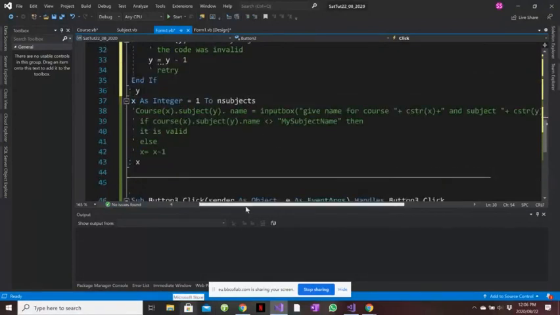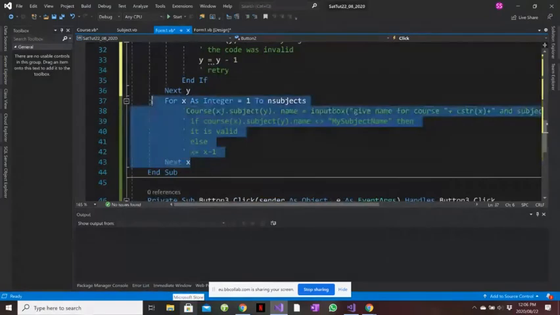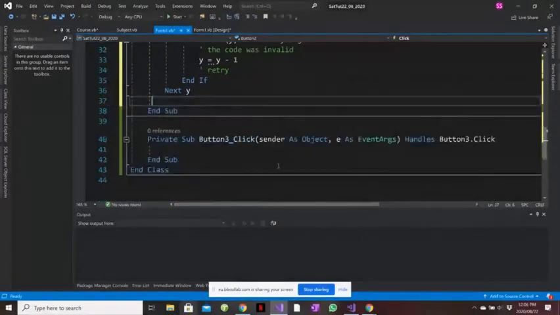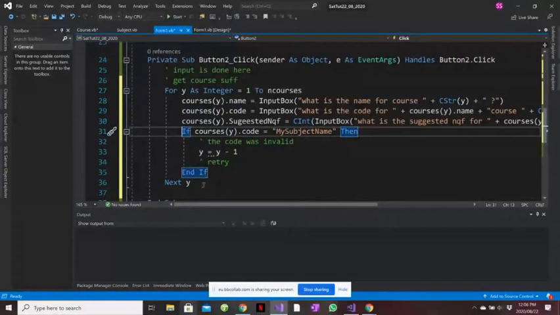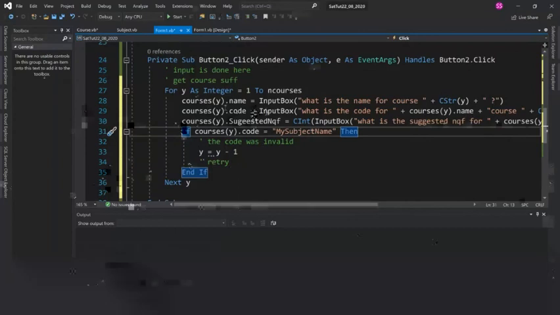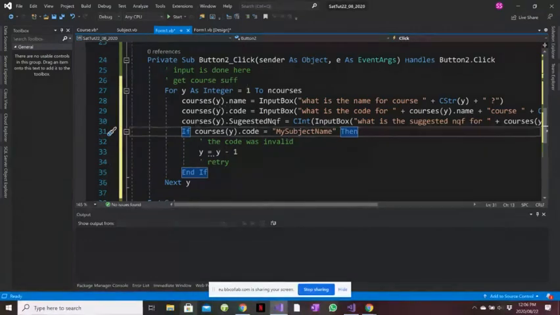Now what we need to do is for each course we need to get the subject stuff, right? That's really important. And remember I told you this check here needs to only be done at the bottom, so you're retrying for the whole subject. What this does is it retries every single thing for the subject. It doesn't just retry the code. And if you want to just retry the code, that's a little bit more complicated.